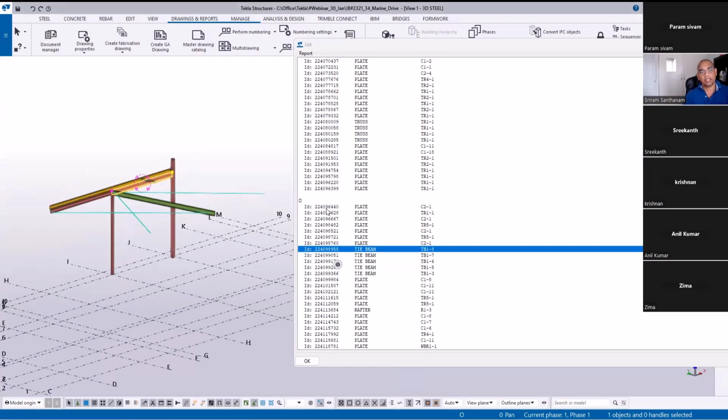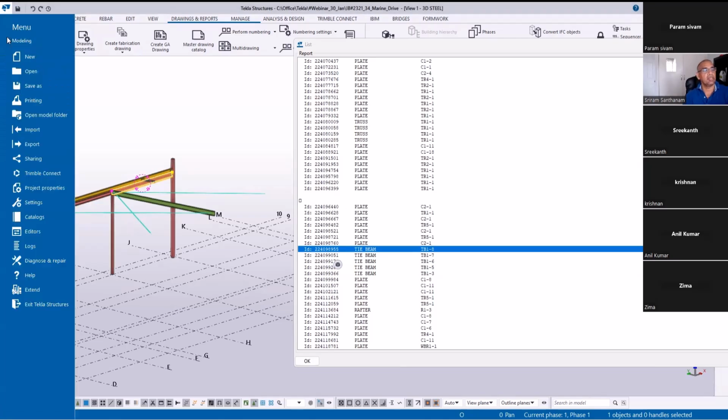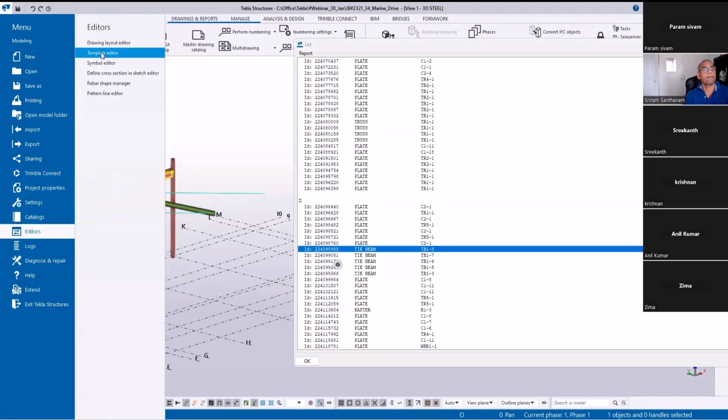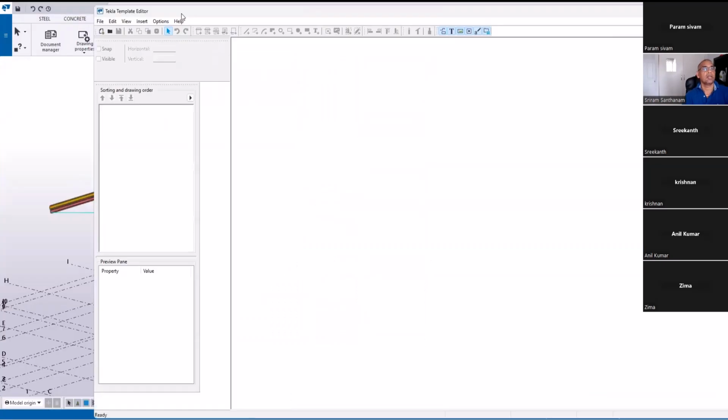How this particular report selects the object is just because of this ID colon. When you create a report, you need to have this identification number attribute, and before that identification number, you need to add this as a text. Let me show you. Here is the report.